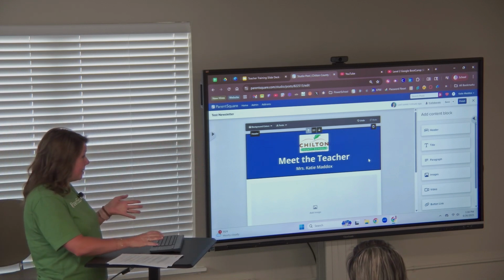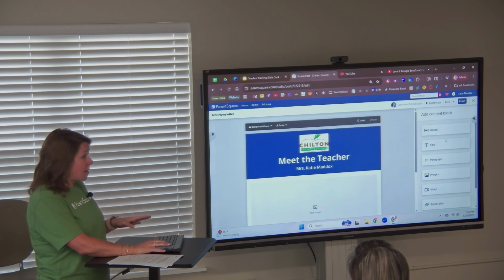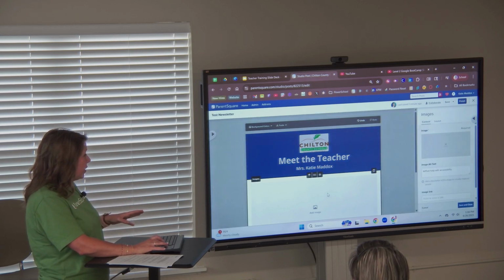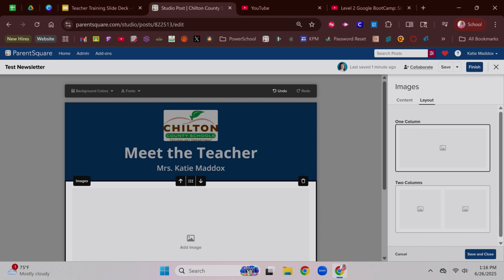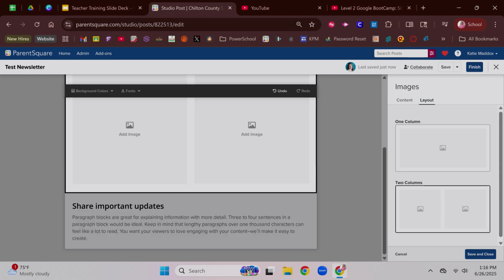Next up, we have images. Not a lot of options. Again, pretty simplistic. So if we click on image, we have our content and we can upload an image the same way that I just did before. But I also want to point out this layout tab. You've got two choices. You can do one big image if you want to, or you can do two smaller side-by-side images. So I'm just going to click the columns to be side-by-side.